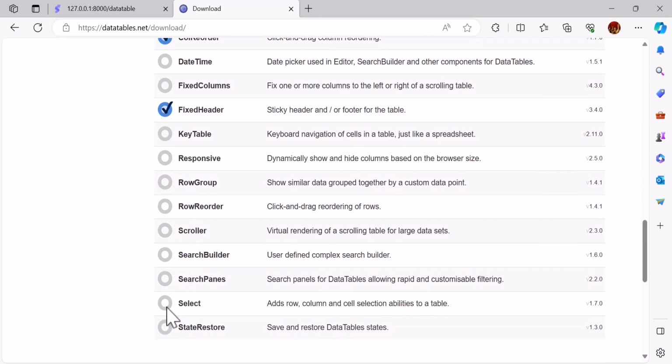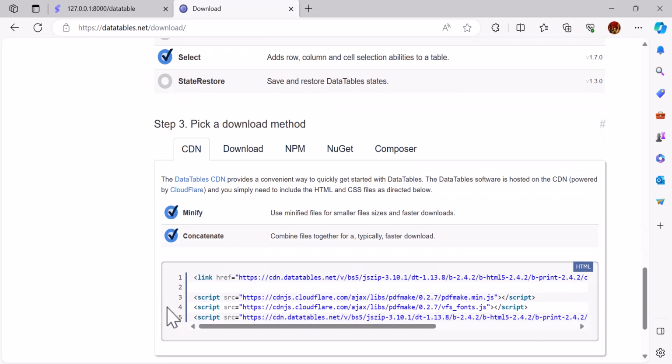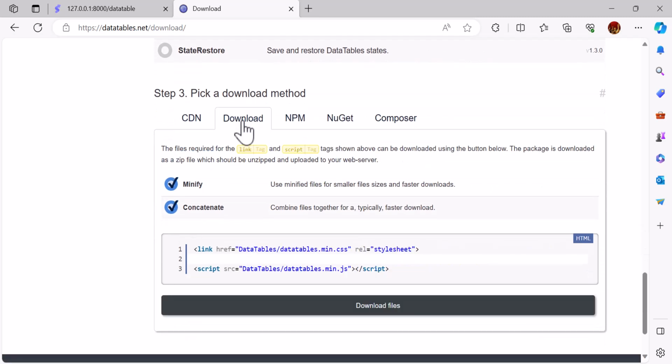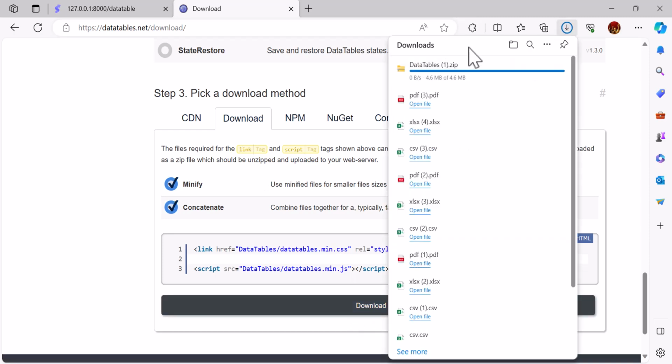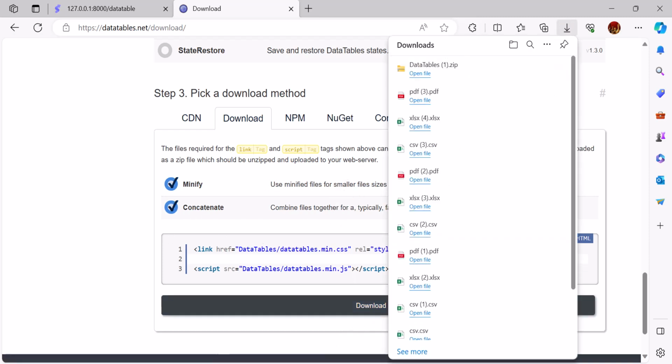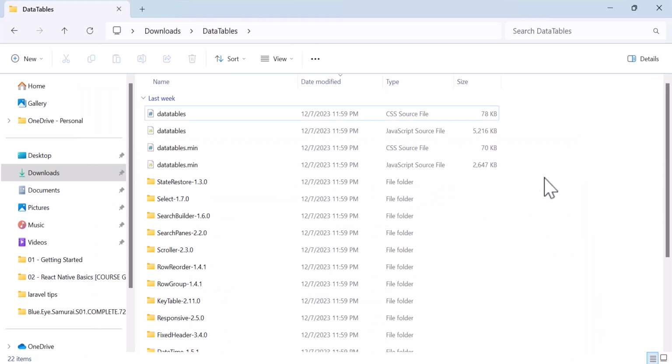So I will select all of them and scroll down. I will come to download, then click the download files. Okay, the download is finished. Now we have to unzip the downloaded file. When the unzip is finished, then we have to add all these libraries into our project.